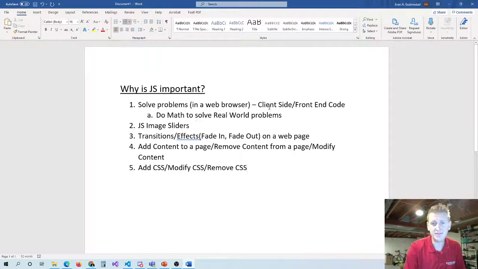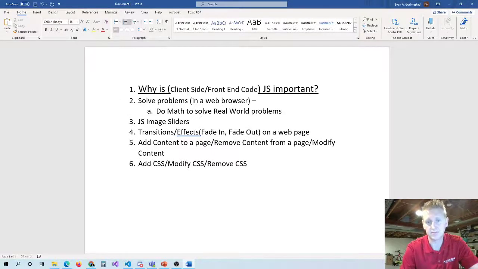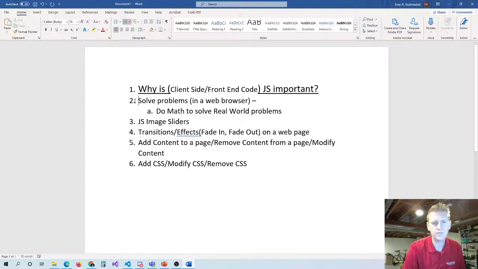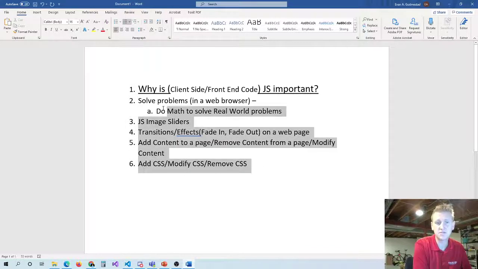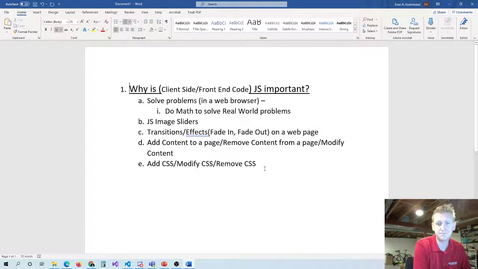All of this that I'm talking about specifically is client-side JavaScript. This is all client-side JavaScript. Use my mouse. All of this is client-side JavaScript. There we go.